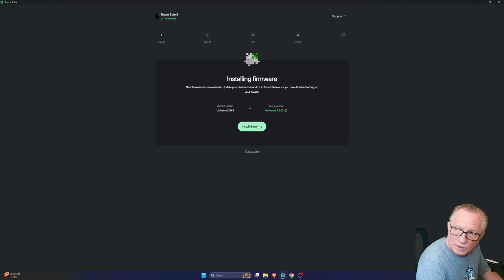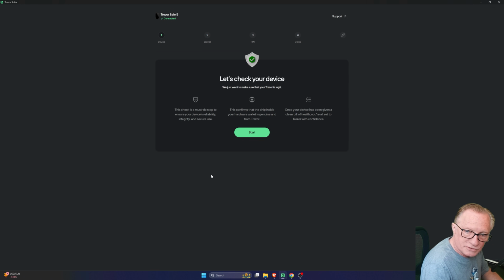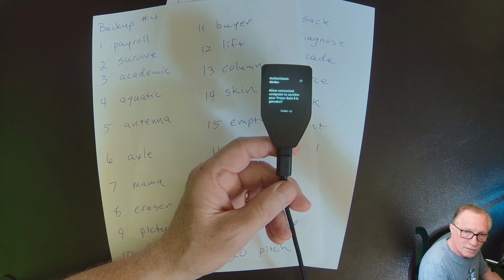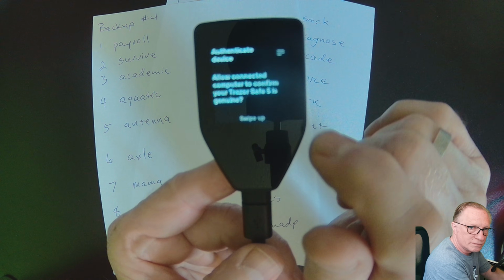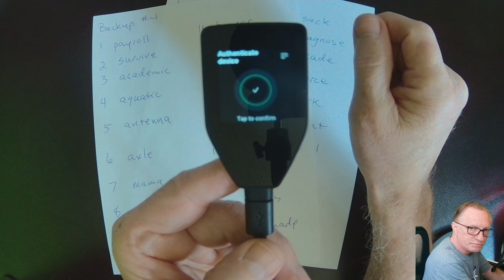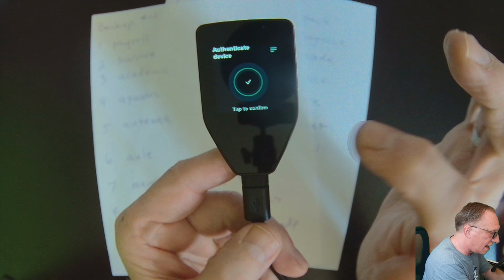And then we'll run the firmware updates. Actually, I'm going to skip firmware just in the interest of time. I'll go back and do that later. Let's hit start now. It's going to do the integrity check. Of course, we need to confirm that on the device. Swipe up and then tap to confirm.